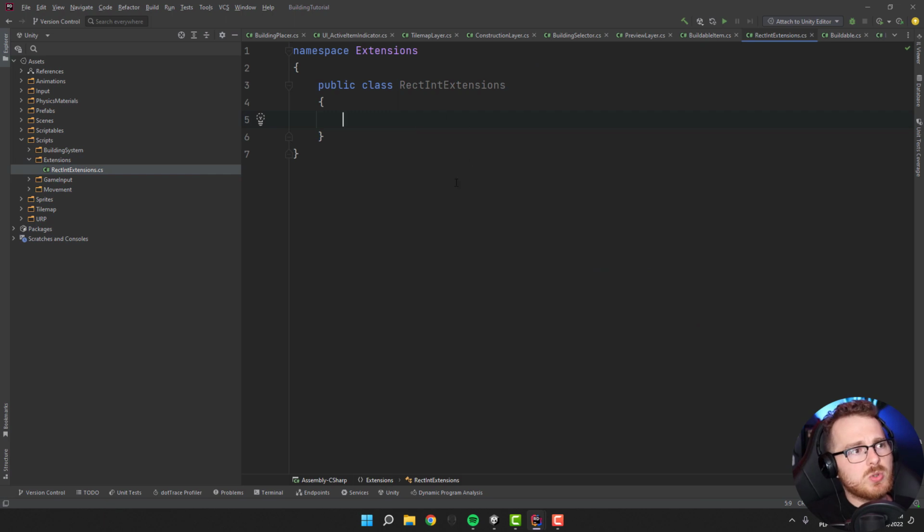If you are not aware what extension methods are, basically sometimes you have a type, like this time we have RectInt, which doesn't belong to you. This is part of the Unity engine namespace, and there is no easy way to add extra methods to it, right? Sometimes we want to be able to do something.